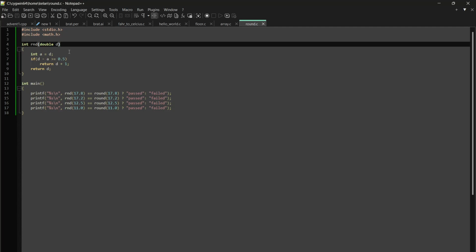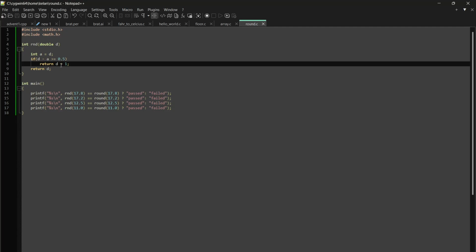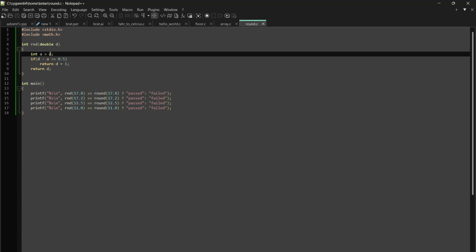If the decimal part of a number is 0.5 or greater, then we return the number plus 1, and then we discard the decimal part. So right here, what I'm doing is I'm assigning D to A. This is an implicit conversion from a double to an int, which means that the value of A is going to be the value of D, except it has the decimal portion dropped.